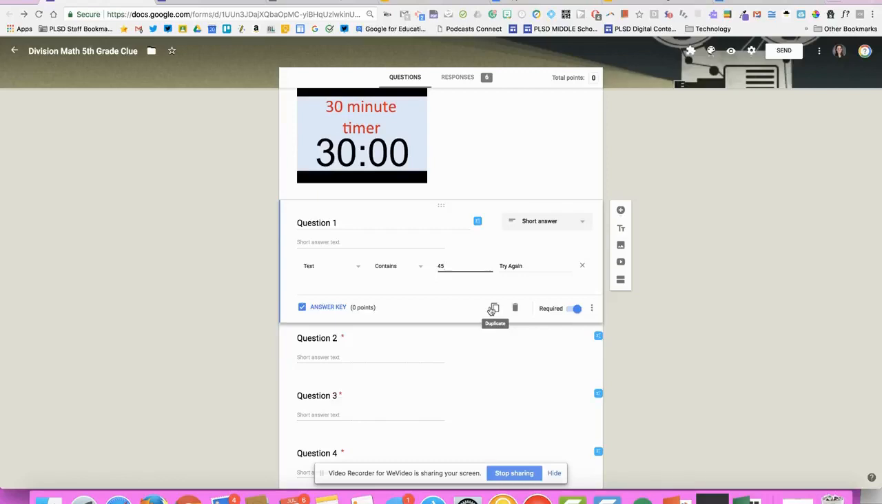So I tell students, okay, this game has commas if there's 1,000, or 10,000. You need to make sure you have this comma. What I really like about this feature is this try again. You could put try again.